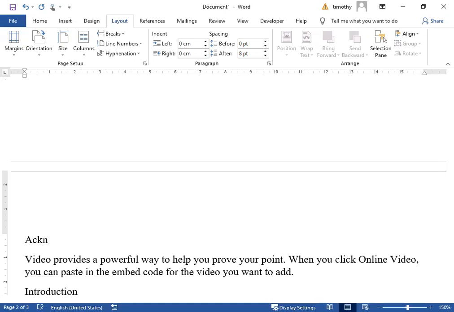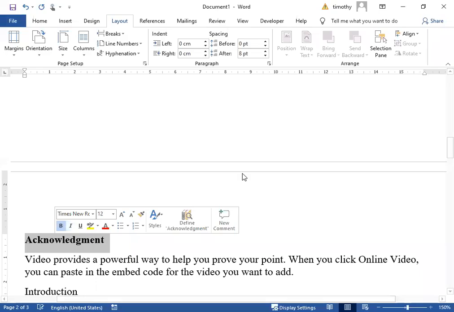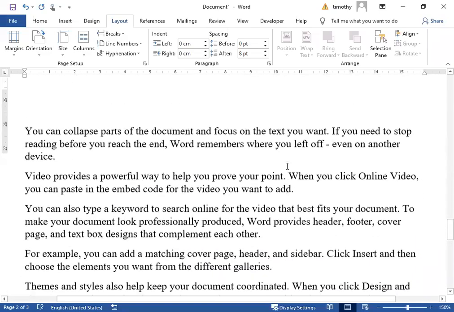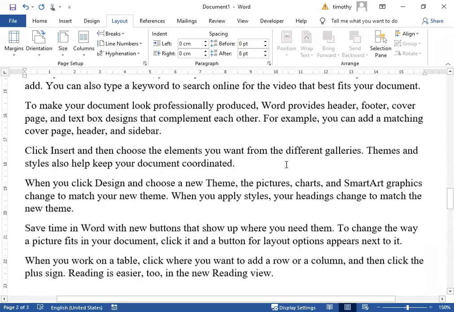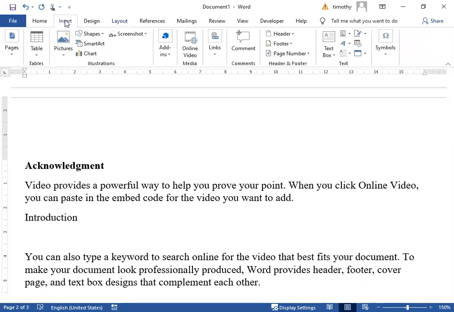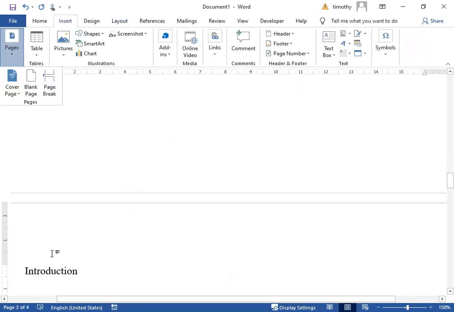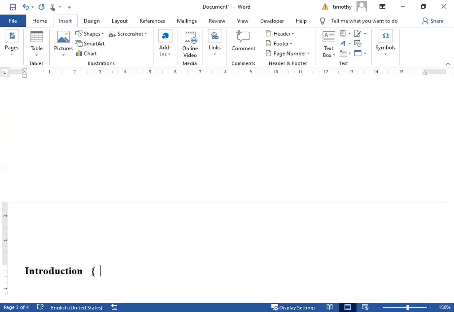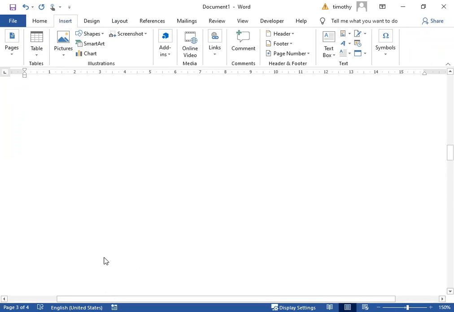Acknowledgement. This is the acknowledgement here. And I'll push this to start. So the page starts here. So this should be page 1. This should be page 1 here. This should be page 1.